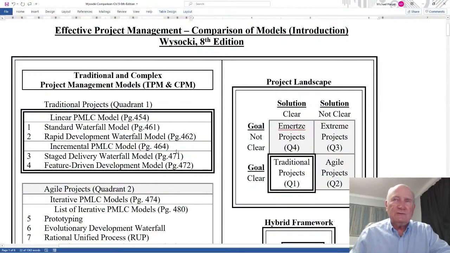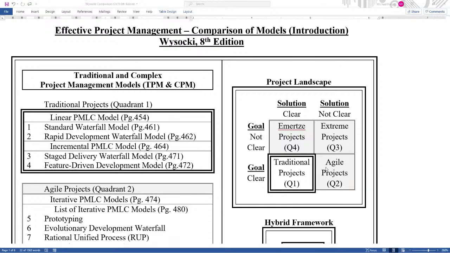Here are the lecture notes, and I start with pretty much a summary. He has the project landscape here with traditional projects and agile projects, extreme projects, and emergency projects. And here he calls this the project landscape, quadrant 1, 2, 3, and 4. Then over here he has the traditional and complex different parts of the quadrants. With the linear, there are two models, standard waterfall and rapid development. And incremental, he has staged delivery and feature-driven development models.